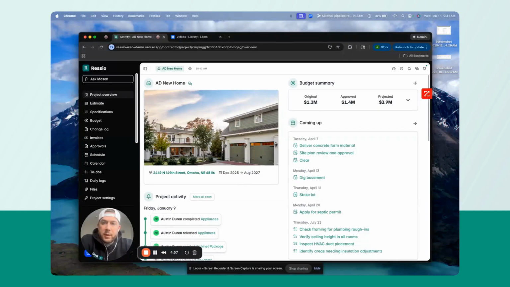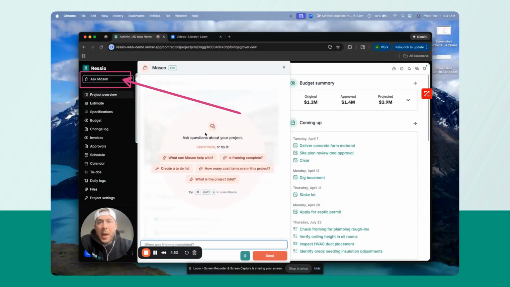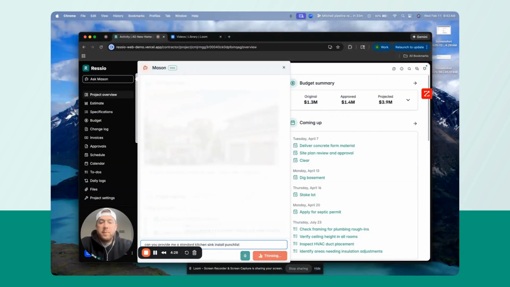Hello, everyone. Excited to share some more functionality around Mason, our AI bot built into Ressio to help with questions about your project. Mason's capabilities stretch very far in the fact that should we be looking at creating some punch list items, we can actually ask Mason, can you please provide me a standard kitchen sink install punch list?